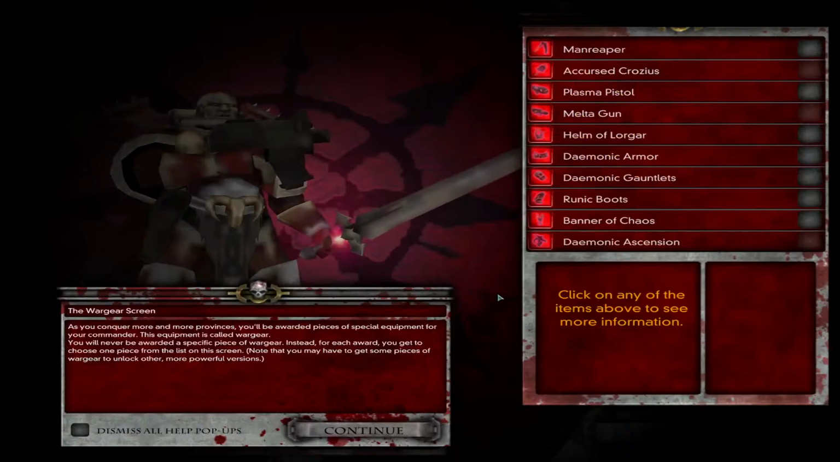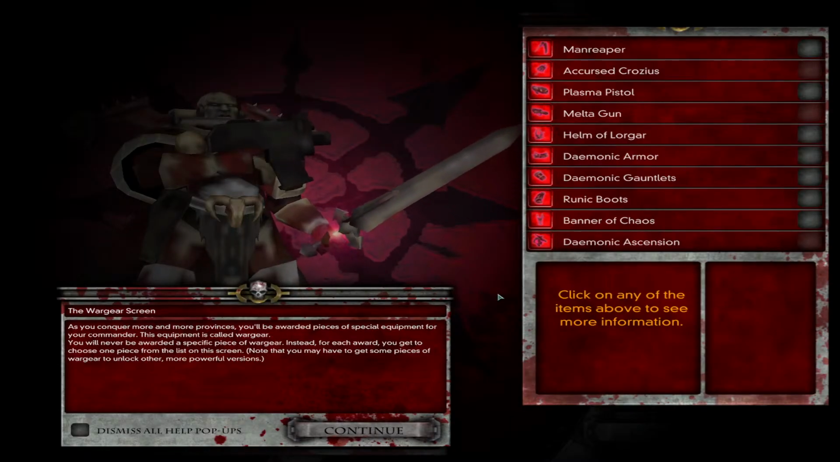As you conquer more and more provinces, you'll be awarded pieces of special equipment for your commander. This equipment is called war gear. You will never be awarded a specific piece of war gear. Instead, for each award, you get to choose one piece from the list on this screen. Note that you may have to get some pieces of war gear to unlock other, more powerful versions.